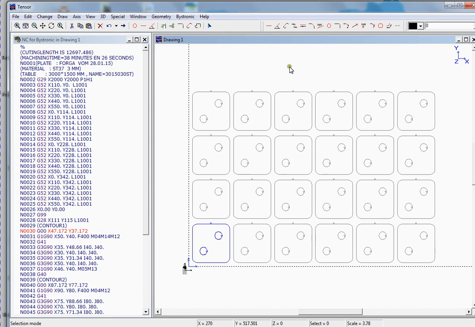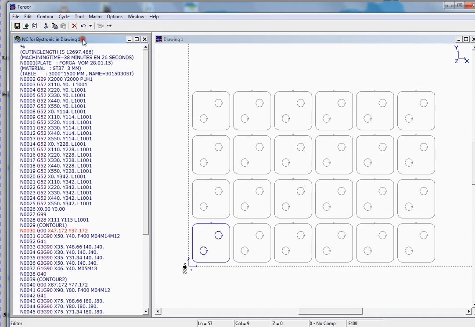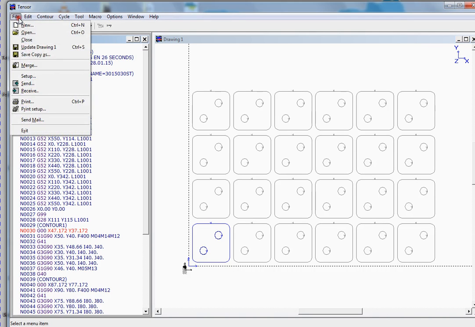So this is a very easy way to generate a program for the Bystronic CNC controller. Either you can draw up your own parts, or you can import a DXF file, and you can save the NC program as a text file.